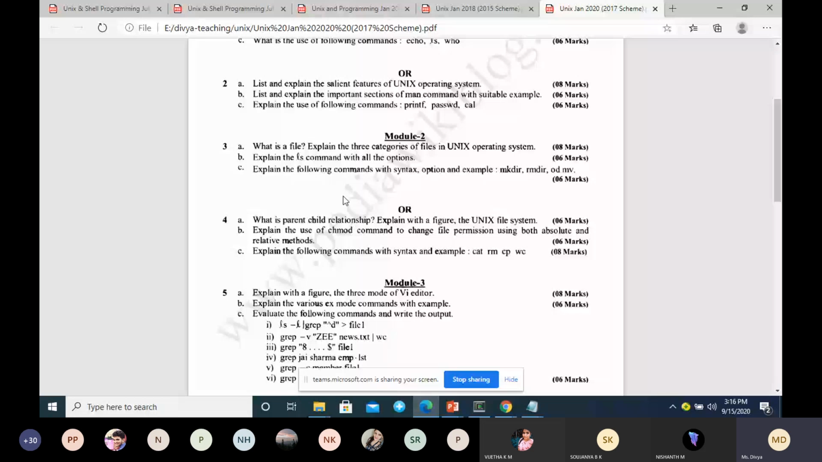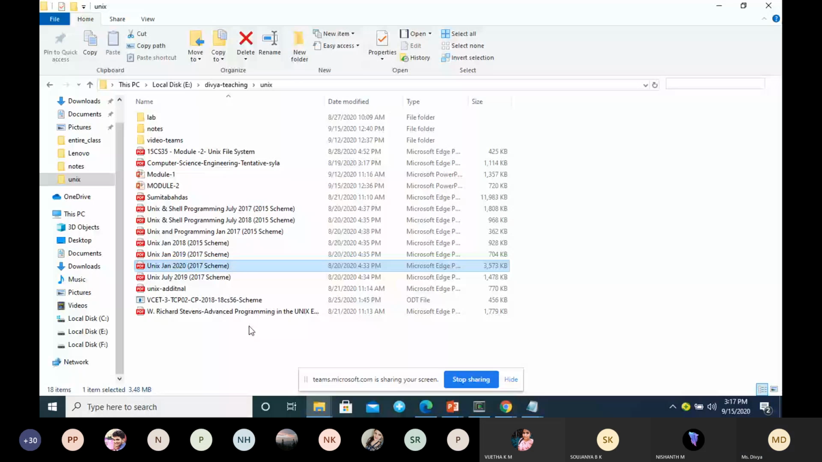Cat, rm, cp, wc commands. Absolute and relative path. Okay, this is about permission. This is a topic we'll discuss later. This is not part, this is permission. So there is one more question paper. I'll show you one question in this.